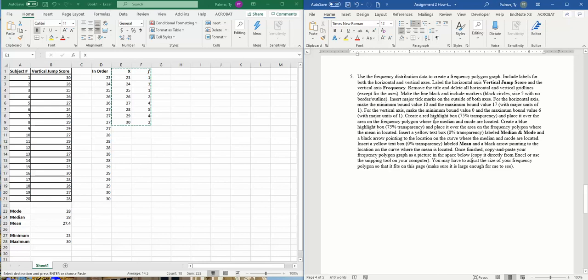We're going to do a few additional things to our graph that we didn't do in the last video, and I'm going to spend a little bit of time showing you step by step how to do that. If you take a look at the top, we're going to use our frequency distribution data from question number 4, what we just created, to create a frequency polygon graph.